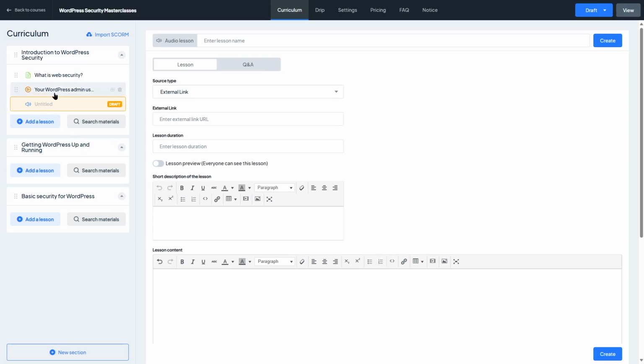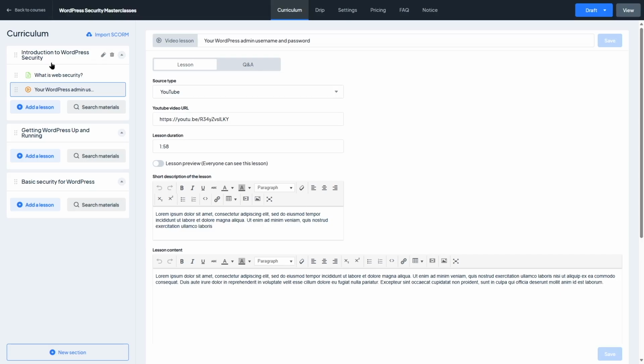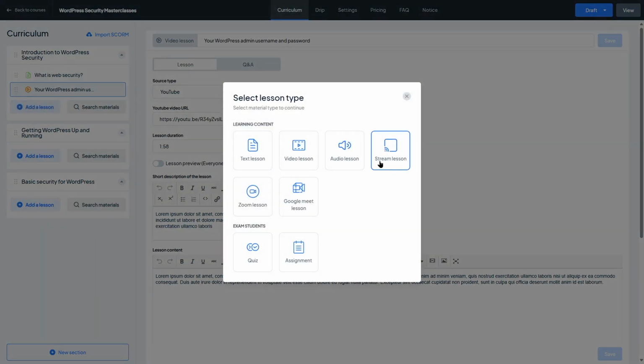So simply what I can do is move away from this page or just simply select another lesson and it's going to say all unsaved data will be lost. Do you really want to leave this page? I can confirm and you can see that the lesson is gone. Okay. So using this method, you can add Stream lesson, Zoom lesson, Google Meet lesson. Of course, if you want to use Zoom or Google Meet, you first need to connect your website with Zoom or Google Meet, and then you can build online live classes.